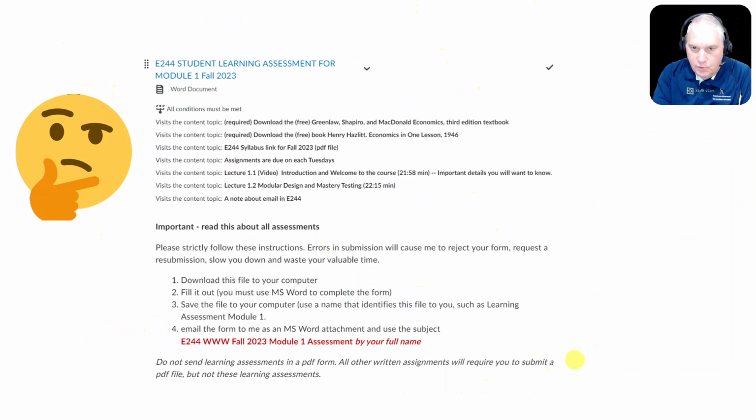In this module, you have to look at everything. Now, when you do this, you must follow the instructions carefully. These are Word forms that you're going to download, and that's the first thing it says. You're going to open up this student learning assessment for Module 1. You click right there and download it. It's going to open up in a window, but download it.